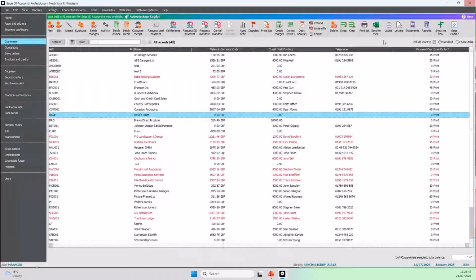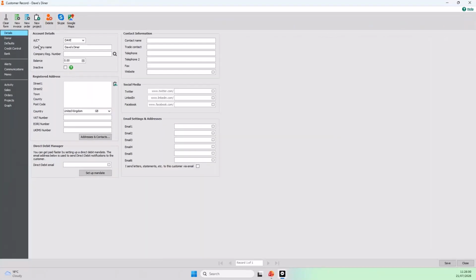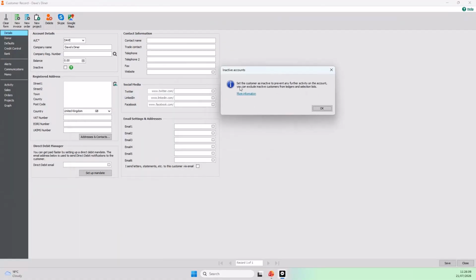And I'm not using this one. I don't want to delete it because it might be that we use them or they might use us again in the future. But at the moment, I just don't want it showing in my list. So if I just double click on the record, it'll open up that record for me. And in the details tab, the first one it opens on, I've got an inactive checkbox. Now, if I just show you the little question mark, it's always worth reading to see what they say. It says to set the customer as inactive to prevent any further activity on the account, you can exclude inactive customers from ledgers and selection lists.